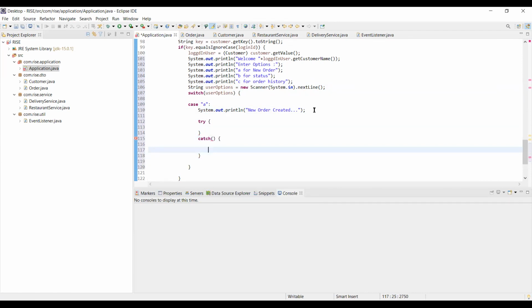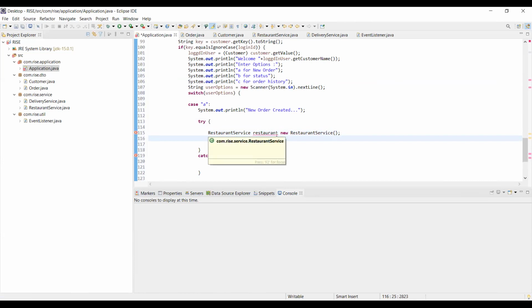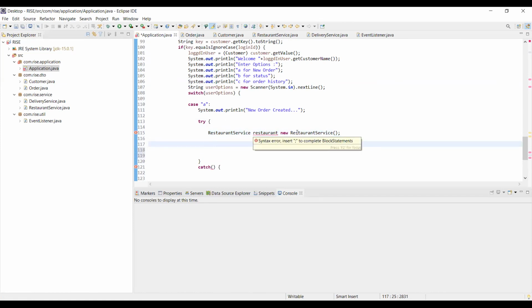All right. So here is where our actual execution starts. So here our user has ordered for something, right? Restaurant service. Okay. So restaurant equal to new restaurant service. Okay, so restaurant service and then new restaurant.